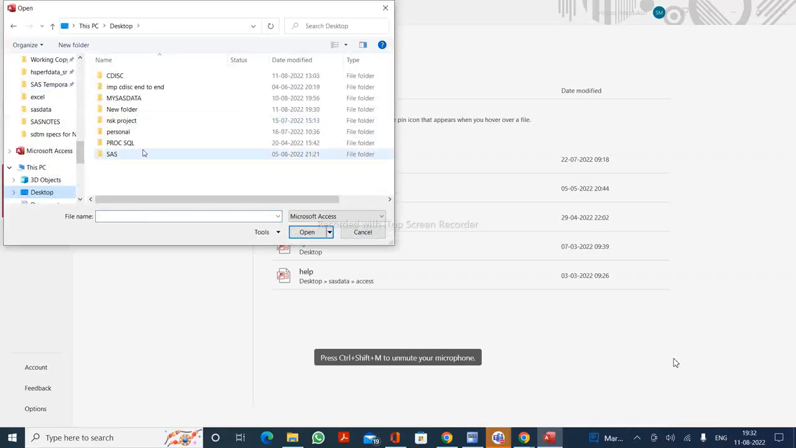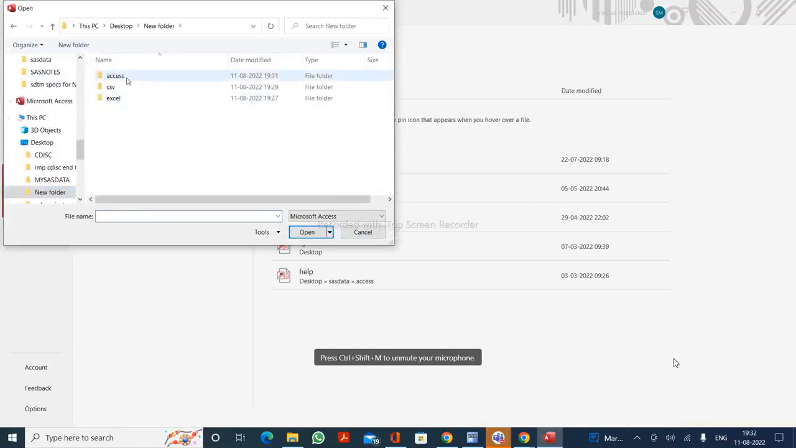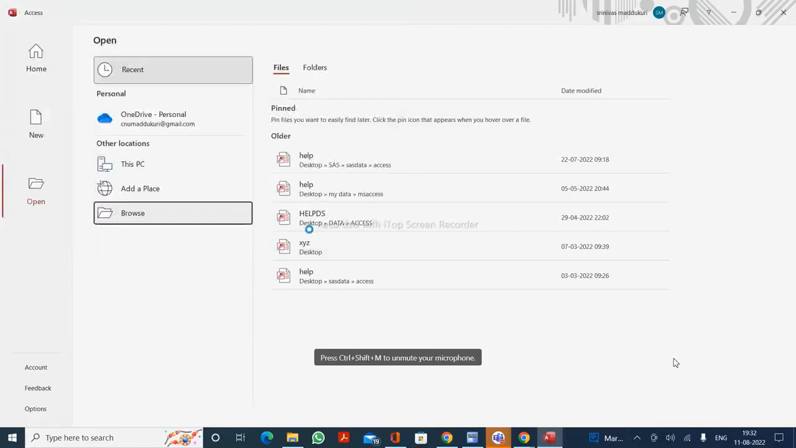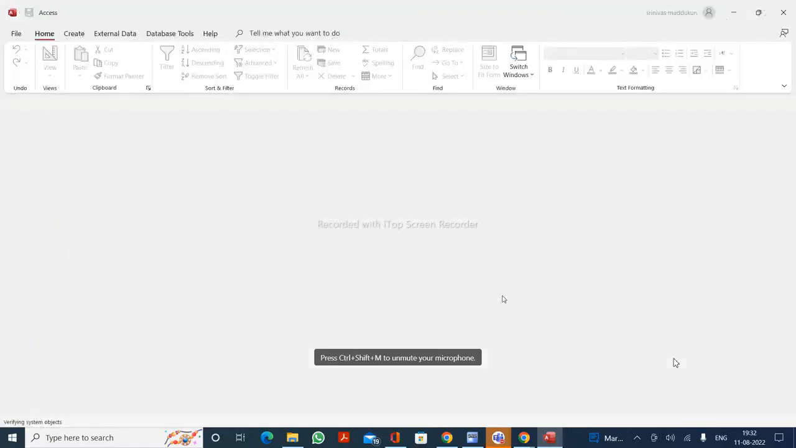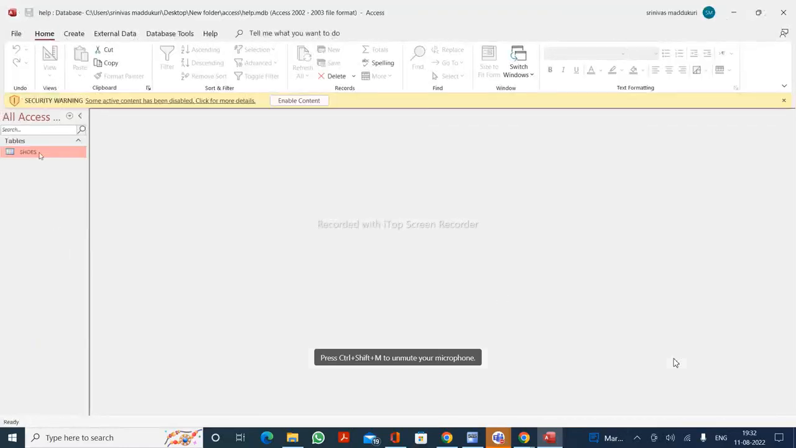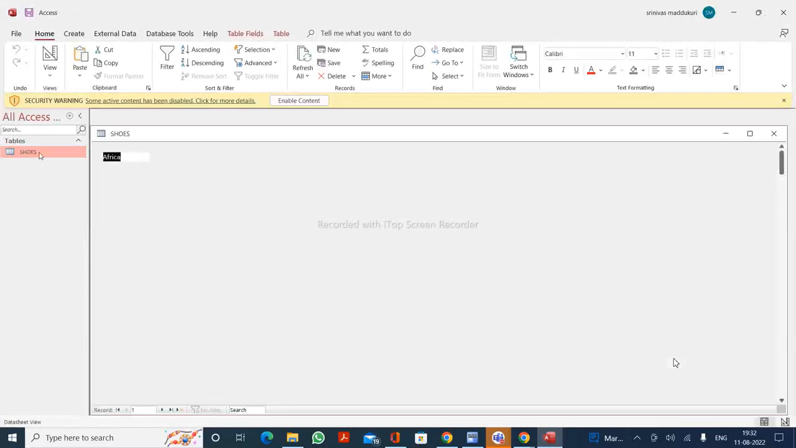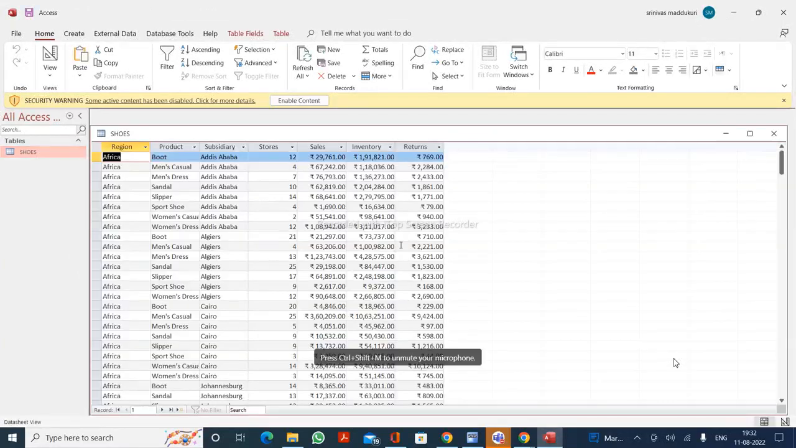On my desktop, I have a new folder. In that access folder, in that help, select that one. Click on the OP. Now it is going to get opened. Now can you see here we have a shoes table. Now can you see we have the data like this one.